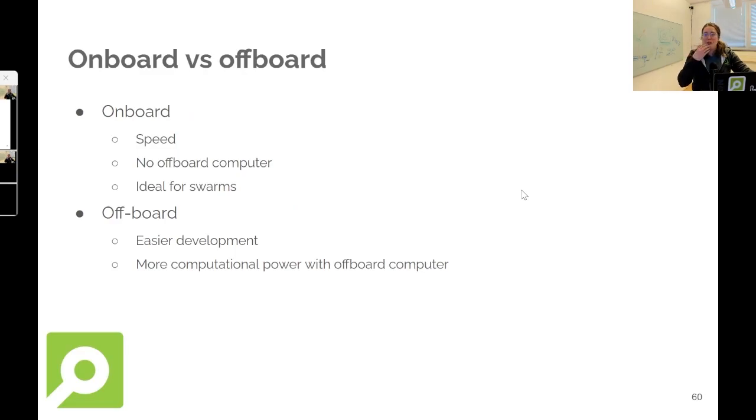Still, if you compare onboard versus offboard, onboard you have more speed in terms of reaction to the sensors. The sensor data doesn't have to be communicated to the computer first and back. There's no need for an offboard computer either. It's ideal for swarm communication, unless you want to have a lot of data from them. But you have potential to have even bigger swarms and full autonomy, in terms of you don't need to be so close to the computer. The communication with the computer is not super important.